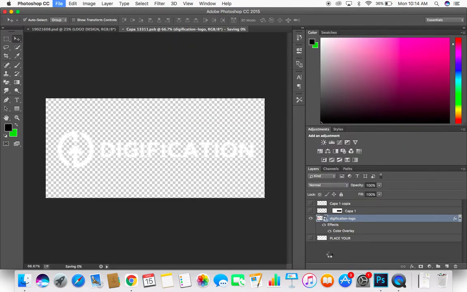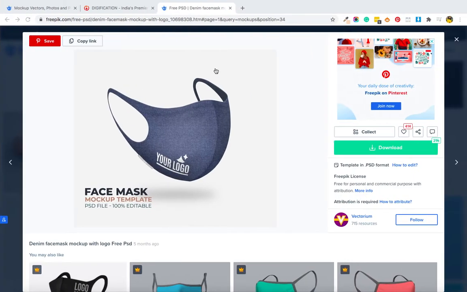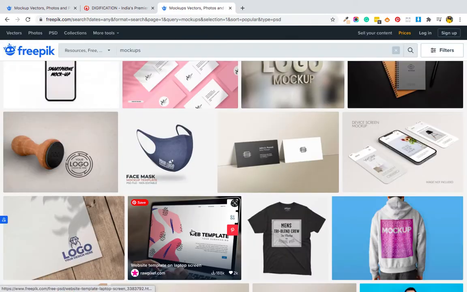Now I'll press Command S, or Control S on Windows. When this file saves and you come to your original file, you can see that it's right here on the mask. You see your logo out here. That's what the mockup is, that you can visualize how it will look before printing. Let's try another file so we get the concept of mockups clearly.